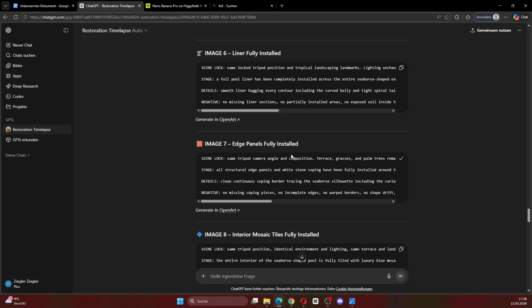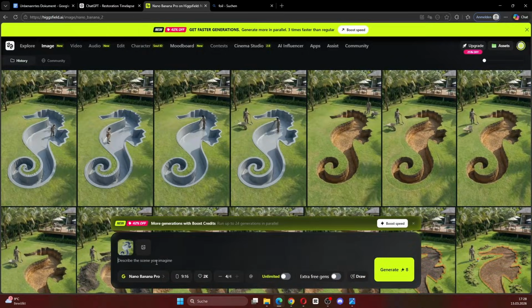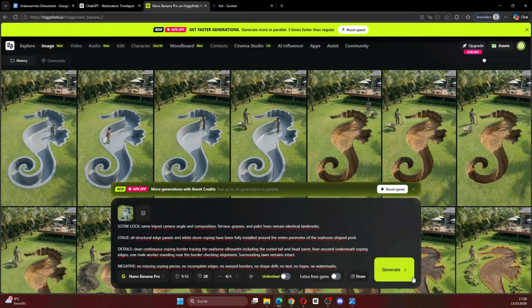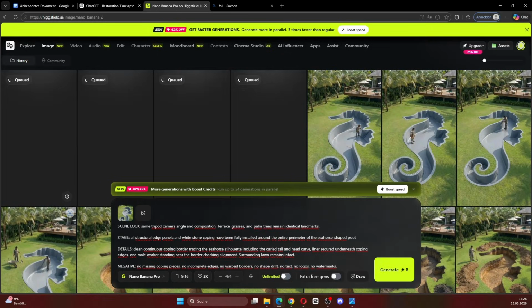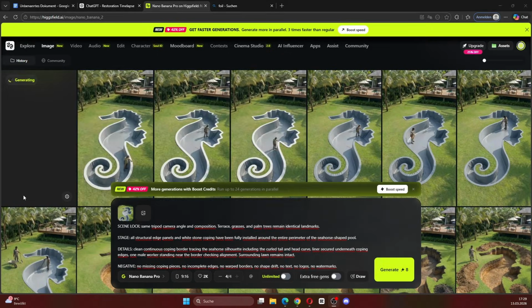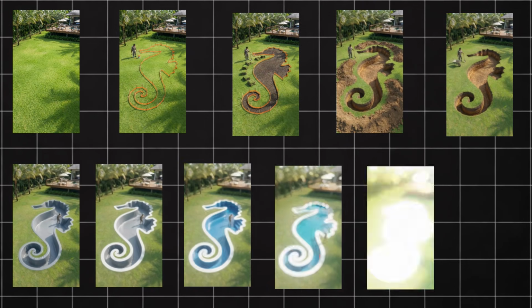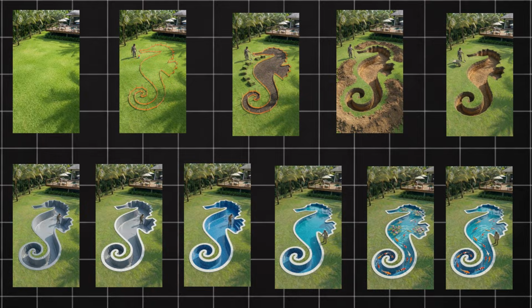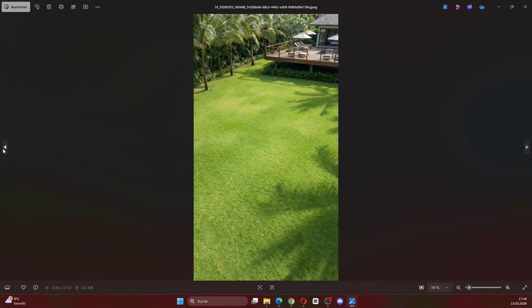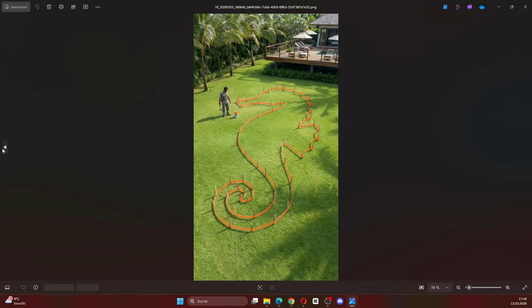Continue this exact process until you've generated all 11 images. Always use the most recent image as the reference so the AI builds the next construction step on top of the previous one and no step gets skipped. Once you're done, you should have 11 images total with the exact same background. We start with a basic garden with an untouched lawn. Then we have the outline of the seahorse marked on the ground.